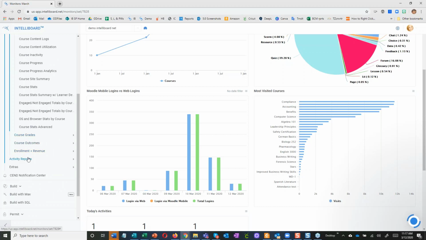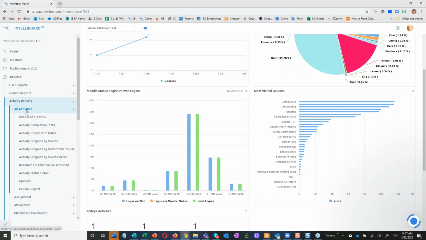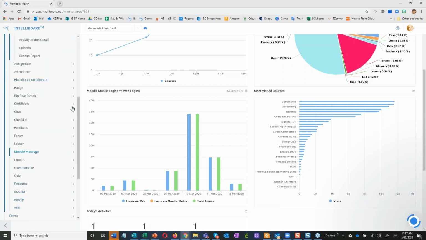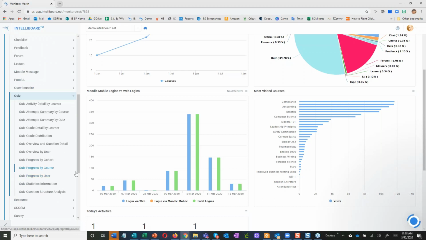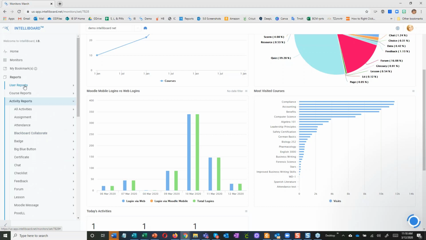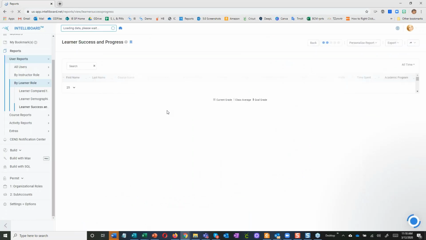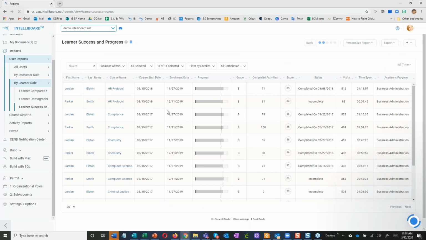And then I'm going to open up activity reports so that you can see that we have reports on all activities, but then we've also broken out multiple activity types. And my favorite is the quiz section, where you can actually see all of this rich data on assessments, which I adore. So I'm going to work with a report, and I'm going to bring up learner success and progress. And again, I reiterate that this particular report is running live. And we can see here that I'm looking only at the academic program. The academic program here, this is a custom user profile field for us, right?